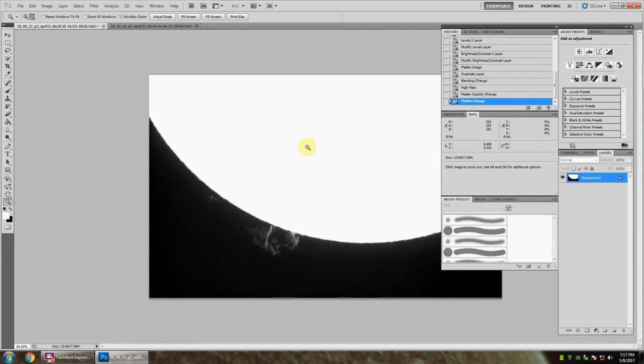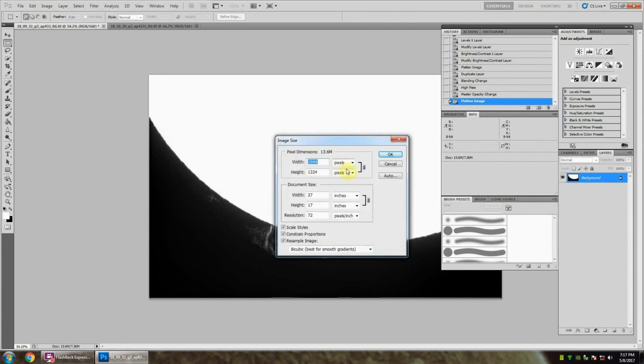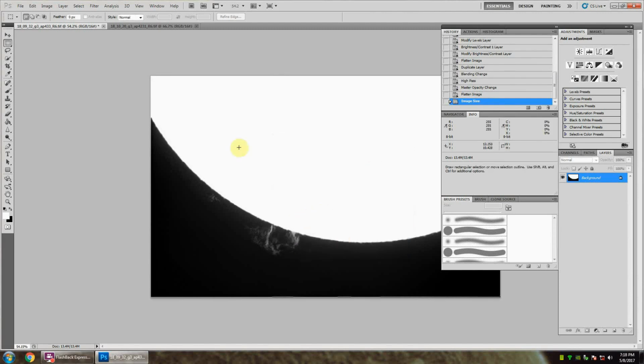So the next step of our prominences is I actually resize it. When you overexpose, it actually blooms a little bit. The disc will appear larger. So I will go to image size, and I change from pixels to percentage. I use something like 99%. Just a little bit smaller. I don't use any actual pixels, I just change the percentage. I like about 99%. It shrinks just a little bit.